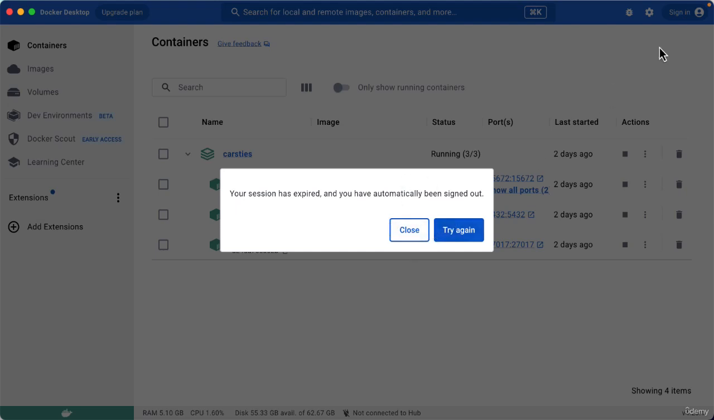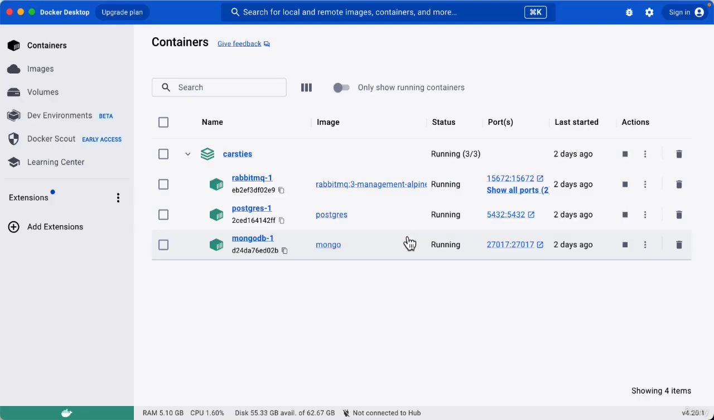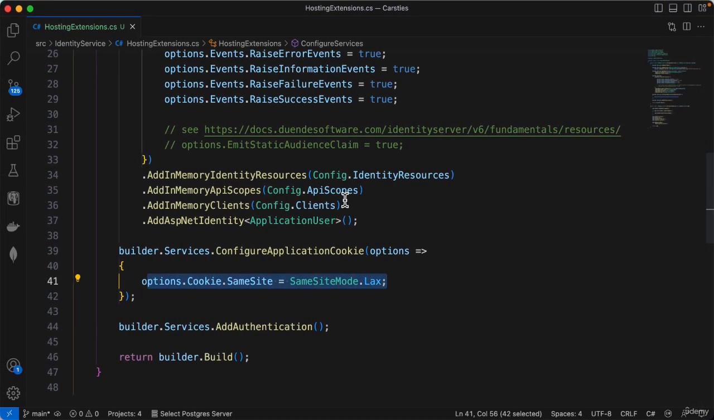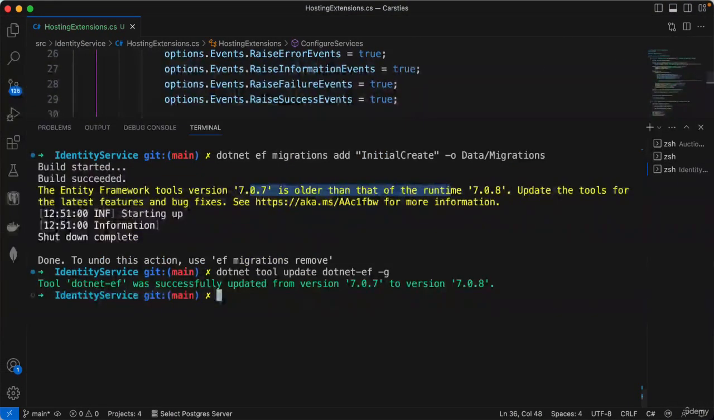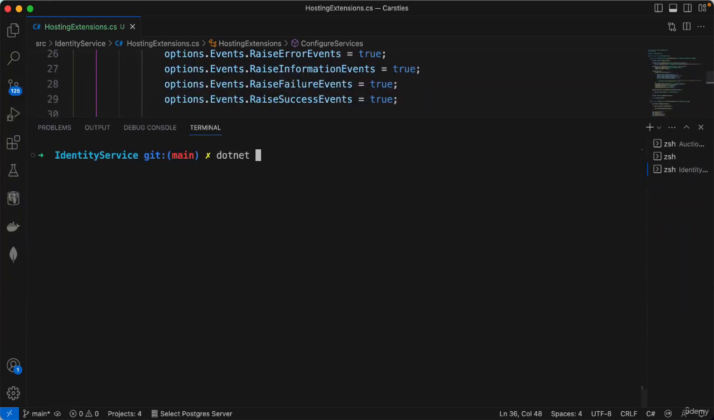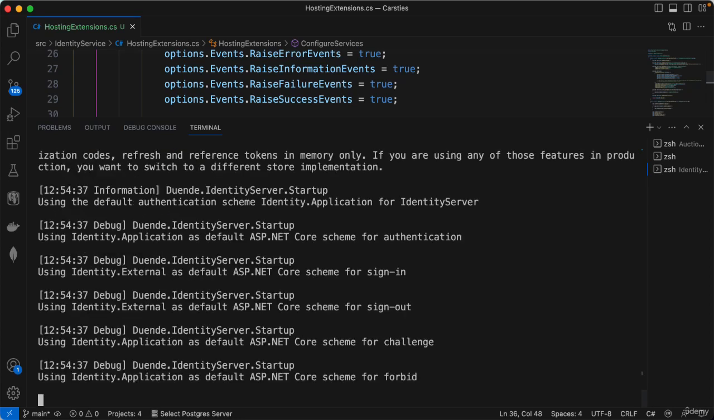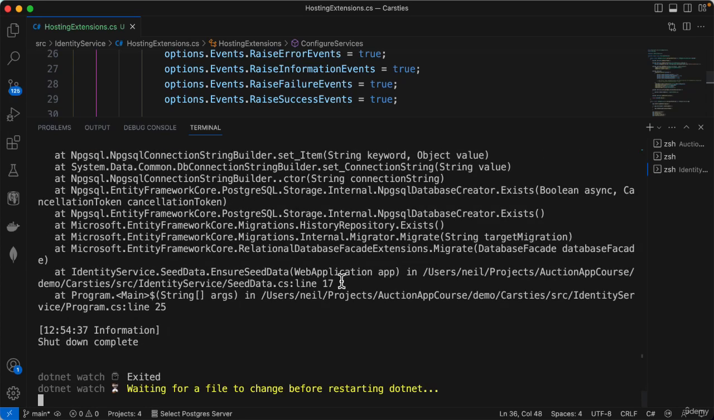It says my session has expired, but only for the login functionality at the top here. We don't need to be signed in to use Docker Desktop. So we've got Postgres up and running, and that is fine. And we should be able to restart our app now. And I'll say dotnet watch and press return, and hopefully this will start successfully, and it has not.